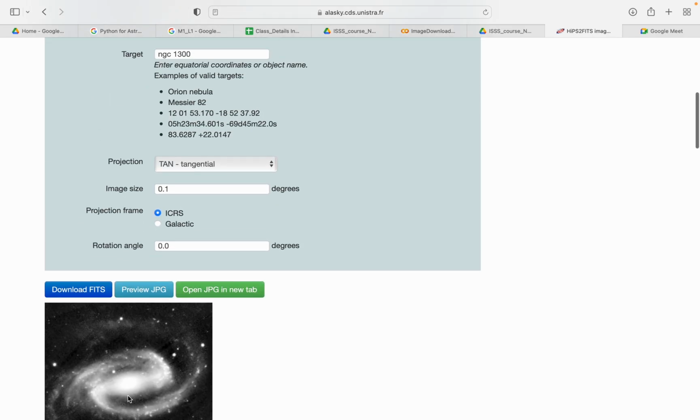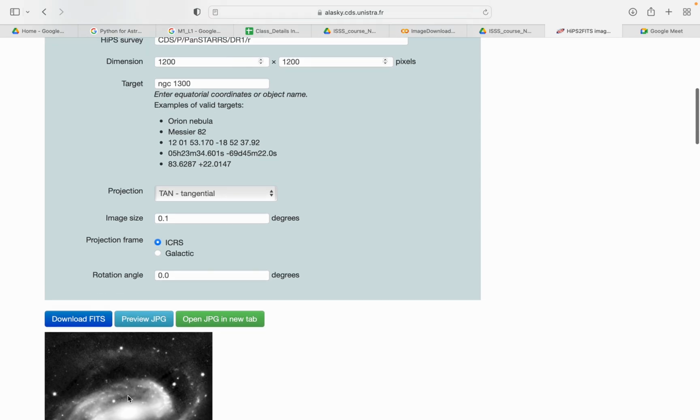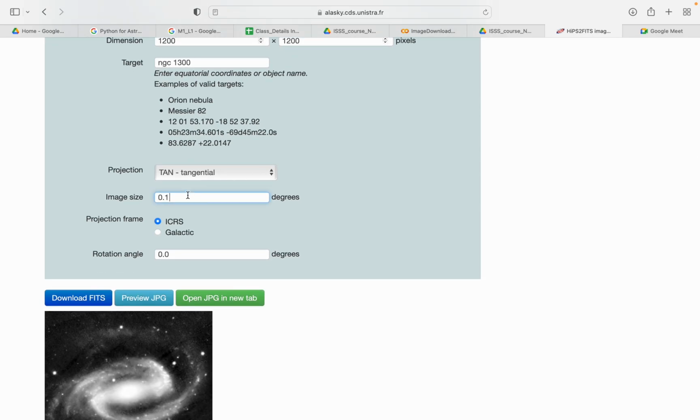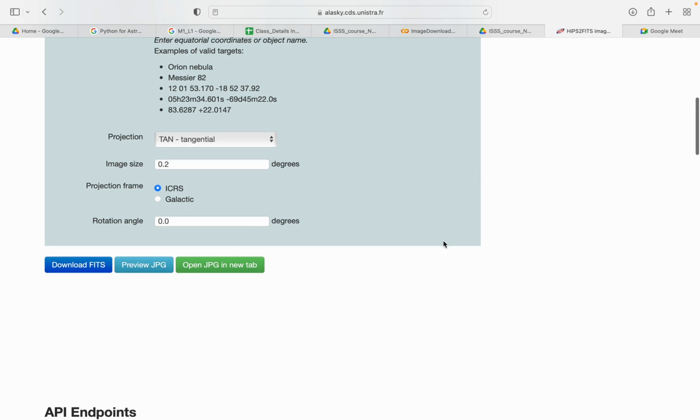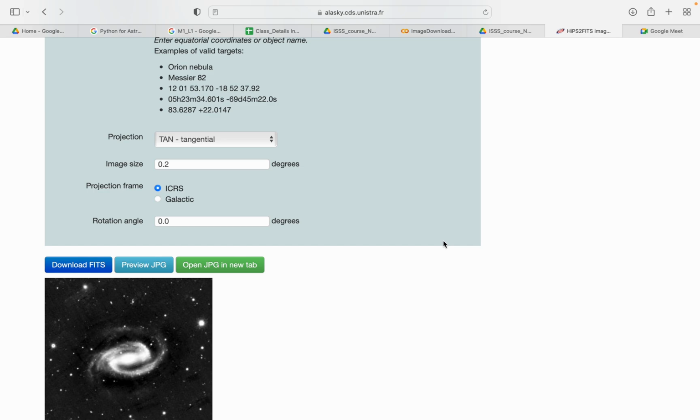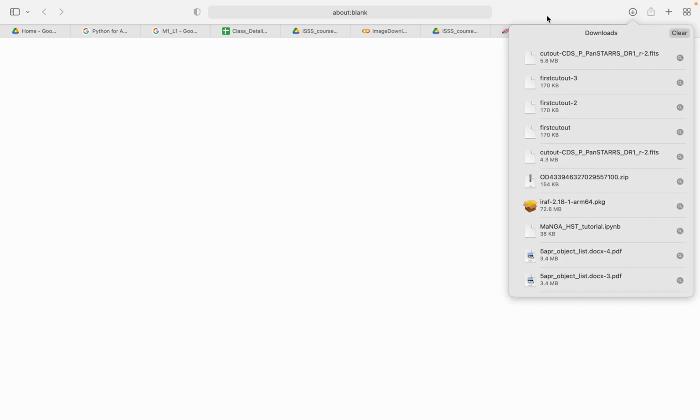We know this is a barred kind of galaxy. Now I will download the FITS file. I should give this image size 0.2 degree, that is 12 arc minutes. This is the galaxy itself. First I should download the FITS. We advise our participants to run this code if possible on your own machine, or if you are familiar with Colab, you can run these codes there. So this has been downloaded. Yes.